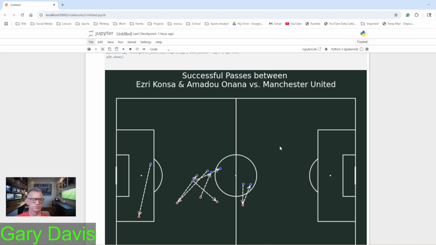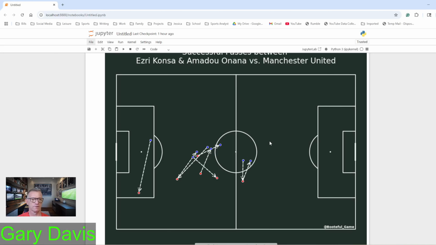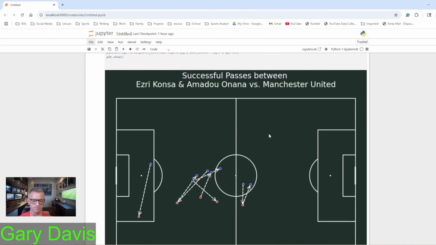So I hope this was useful. I hope it was another one of my visuals that can help you with your data analytics work, even if it's just a hobby like myself. I don't do it for a living. I just like to post stuff on X when I have time.